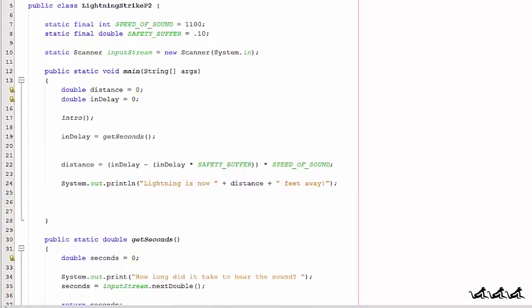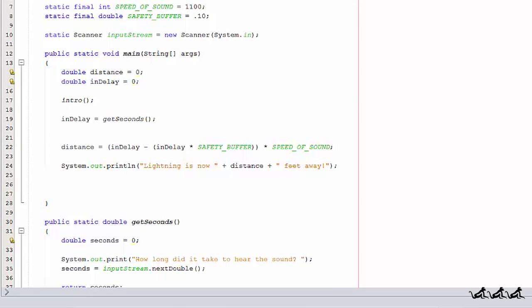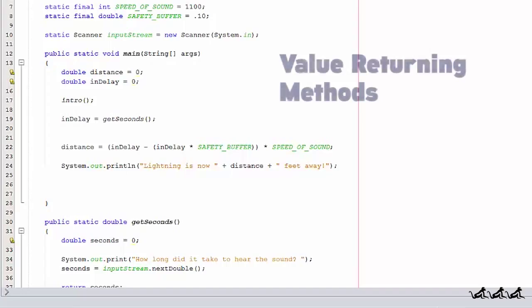While a void method has its uses, more often than not, we will want a function to return some kind of value. So that is, we're going to give it a single well-defined task, ask it to perform that task, and then return the result back into the rest of the program so that we can utilize that result. So we have used the void method to print an introduction.